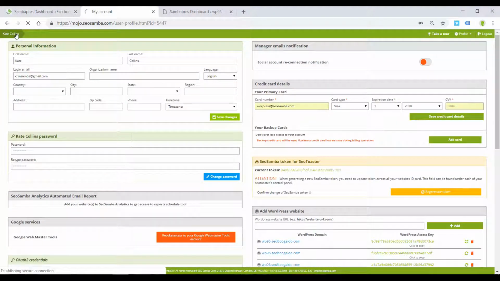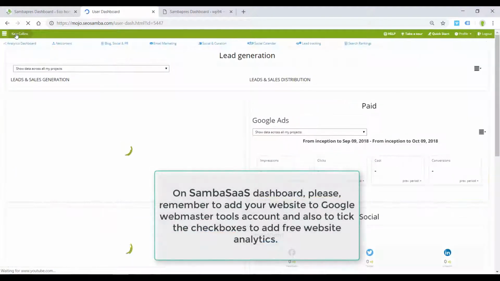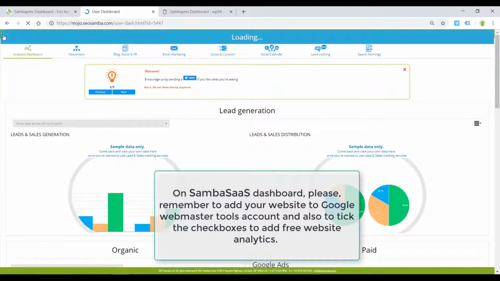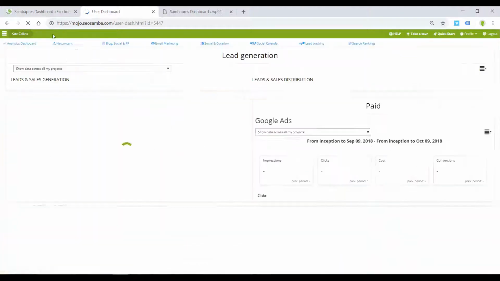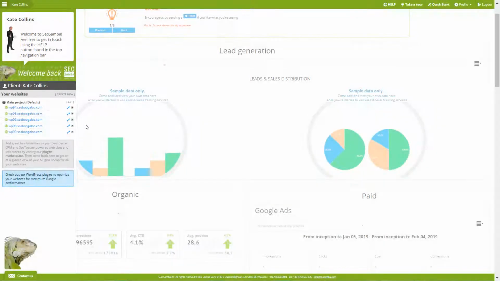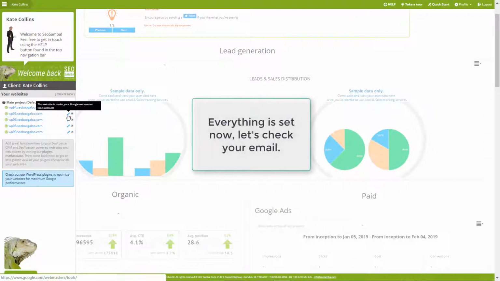You may find the list of your websites in the site navigation panel of your SeoSamba SaaS dashboard, where you should remember to add your website to Google Webmasters Tools account and also tick the checkbox to add free website analytics. You'll get graphic illustrations of aggregated web analytics and traffic data. Just make sure the tools are light blue and the checkbox is ticked.